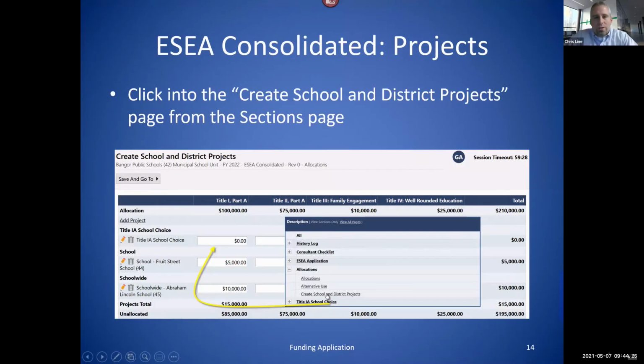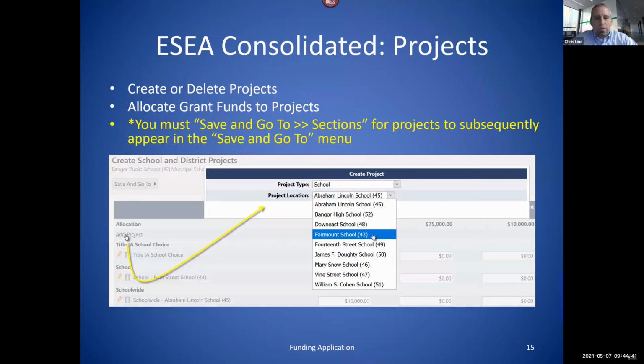So we're going to talk a little bit about some consolidated specific stuff now, projects. And the way you do this is from the sections page. There's a link to create school and district projects within that allocation section. You can create or delete projects on this page, as well as allocate the money from your grants to the various projects. And what will happen is when you create a project, that will create a new grant section, but it won't show up in your save and go to until you go back to the sections page.